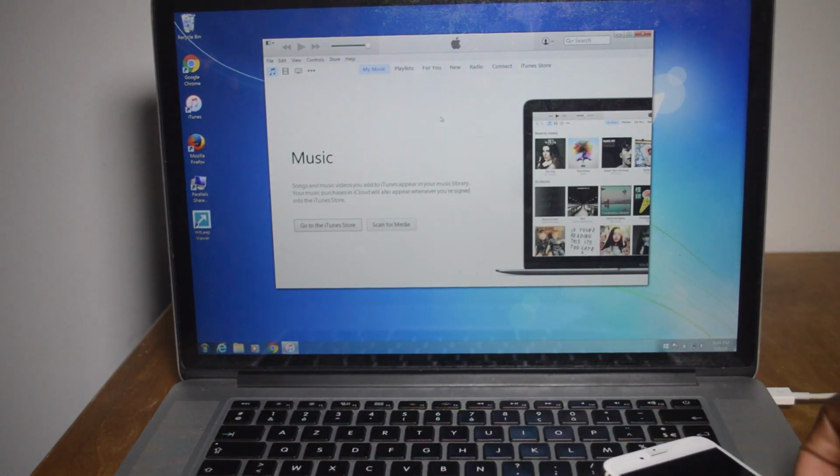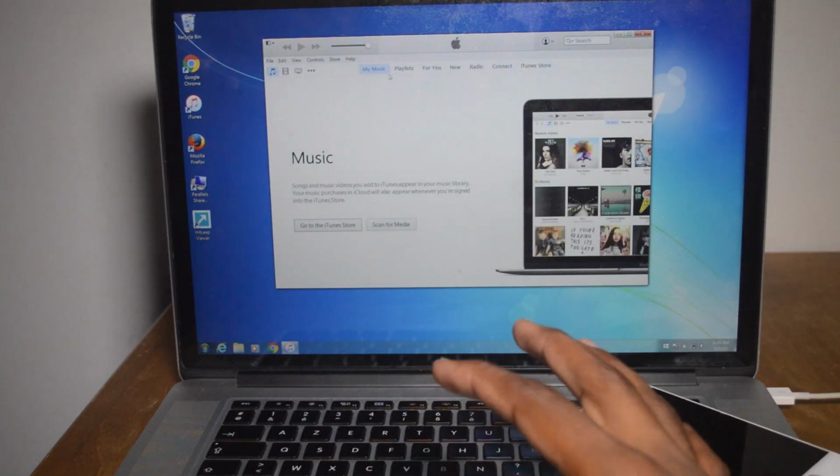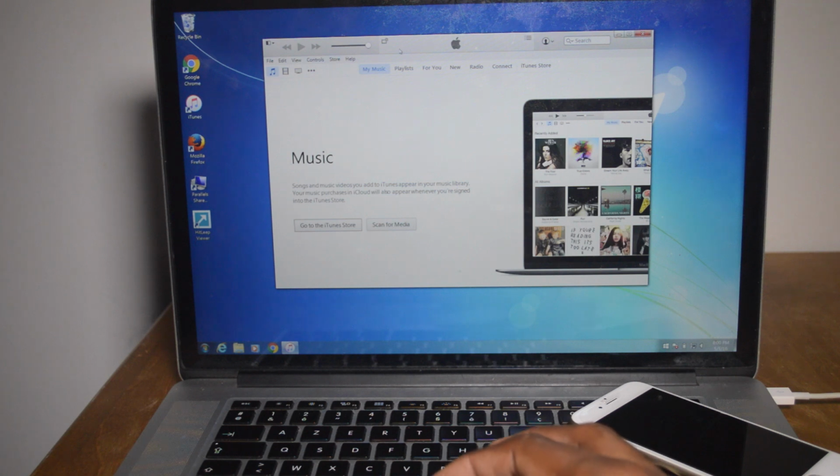So first, what we're going to do is ensure that iTunes is up to date. If iTunes is outdated, this may prevent it from recognizing your device. So you need to ensure that you always have the latest version of iTunes installed.